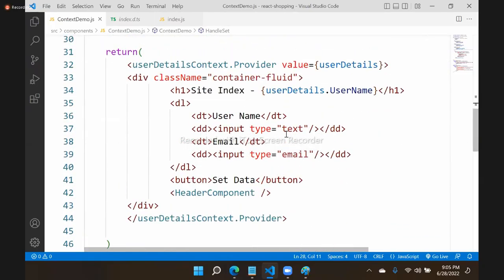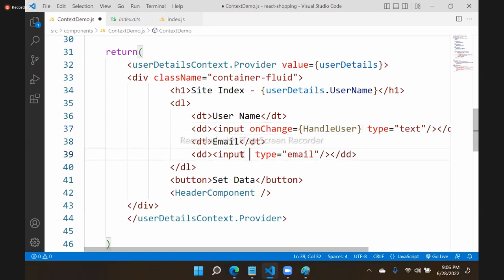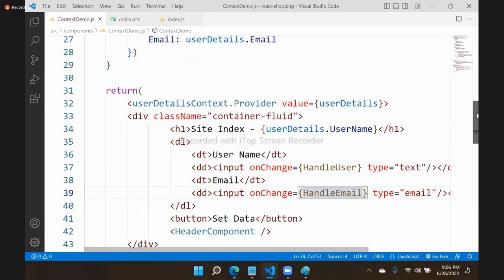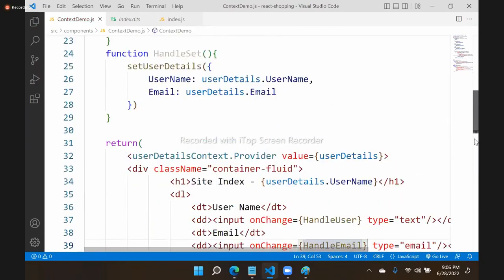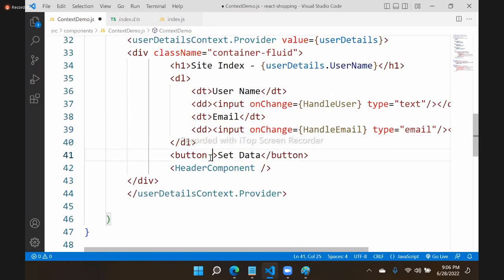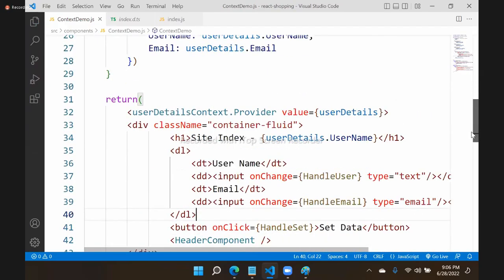For the text box, we have to configure on change. It is handle user, and here on change, this is handle email, and on button click, on click is equal to handle set. So handle set. These are the options to configure.